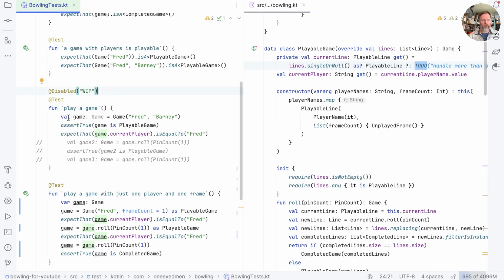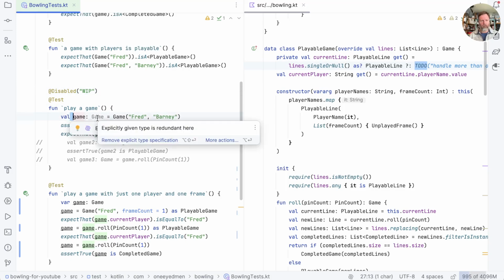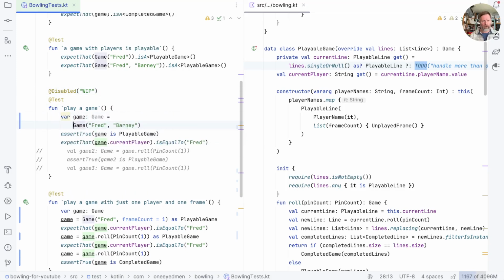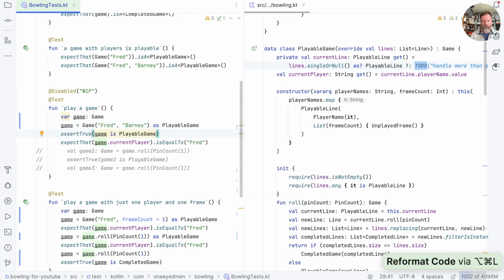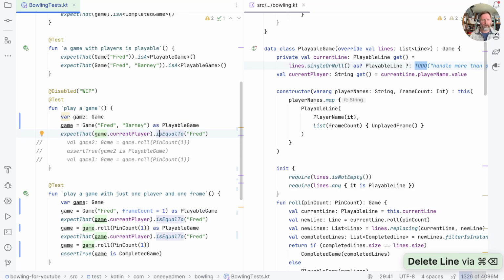First of all, we'll structure this like we were before. So we'll make this var game. We'll say game is a game of Fred and Barney as a playable game. So we don't need that assertion. And we want the current player to be Fred.